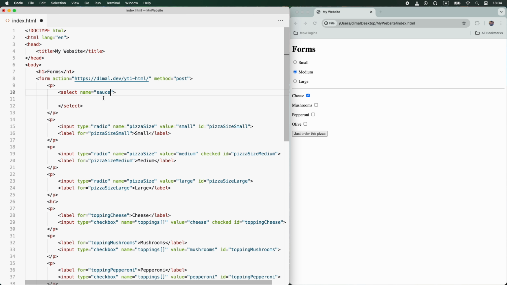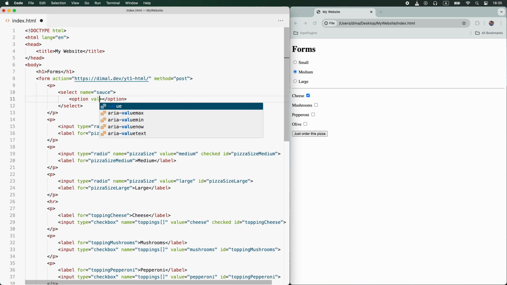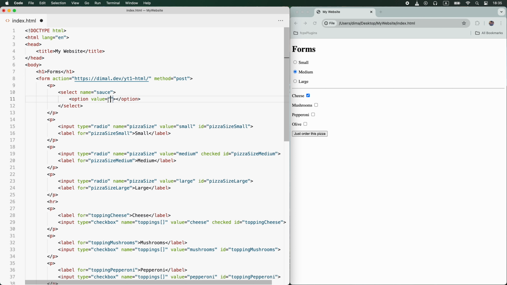To add the tomato sauce option, I'll write option, then the value attribute. Each option has a value, which is what gets sent to the server when you pick that option. I'll write tomato. Then the text between the opening and closing option tags is what you see in the drop-down list. It's going to be tomato.